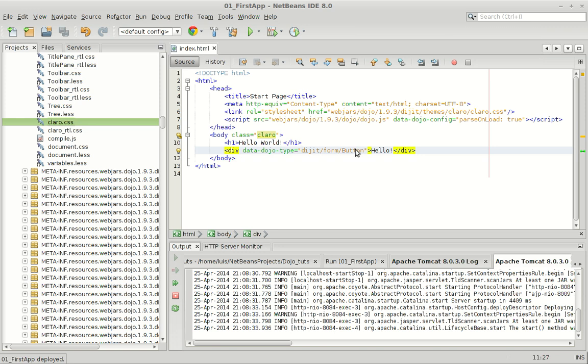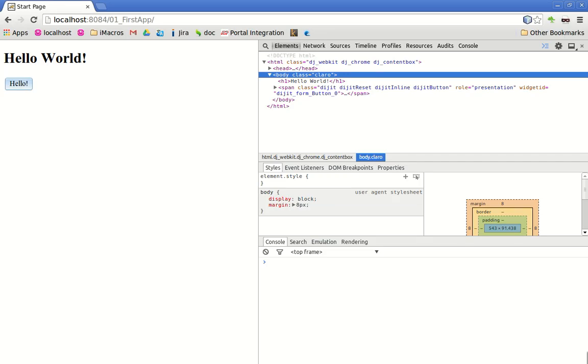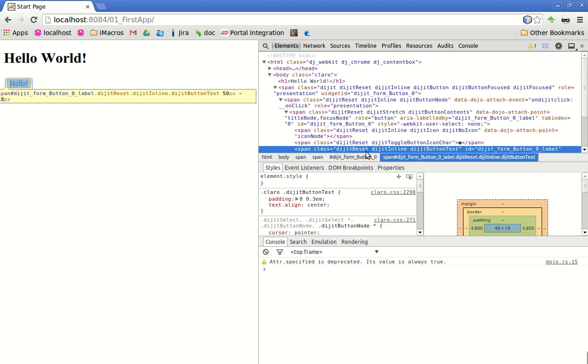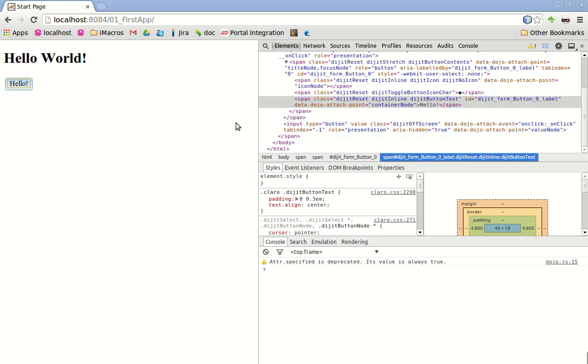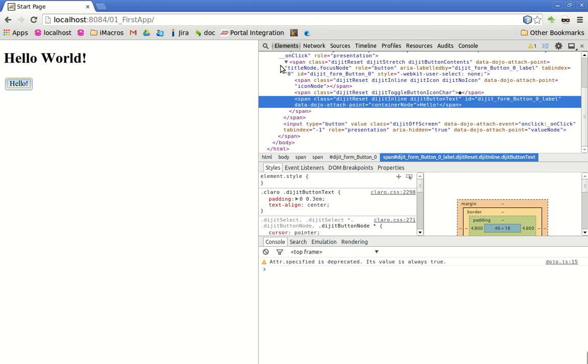That's something that I don't like about HTML and JavaScript, that we don't have autocomplete like in NetBeans. As you can see, this div is converted dynamically into a button. As easy as that. You don't need to worry about the CSS styling, because Dojo brings it for you. So that's our first application. But that's not enough. We can do even more with Dojo.